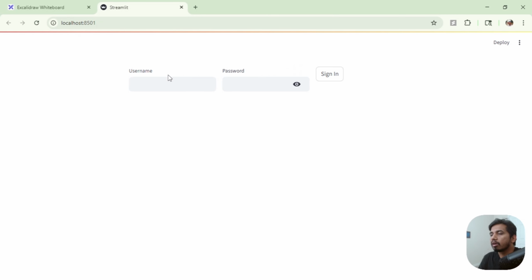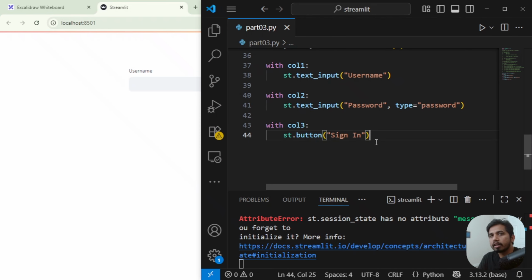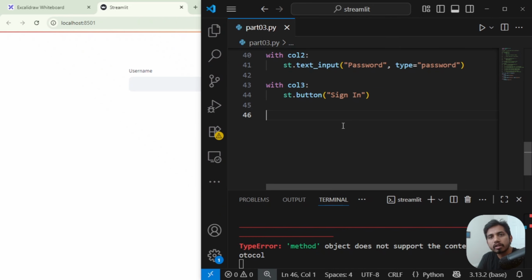Here you go. They all came in a nice order, like a username, password, sign in button. You can also check this alignment, but I do not want to go that deep now. But I hope you got the idea of columns. And now the next function is containers.